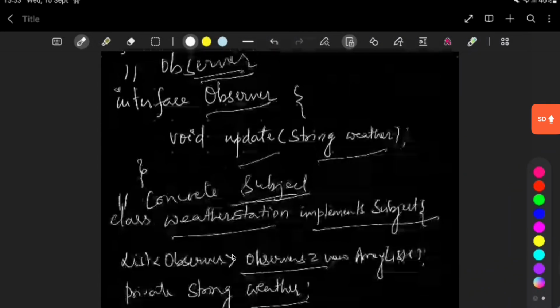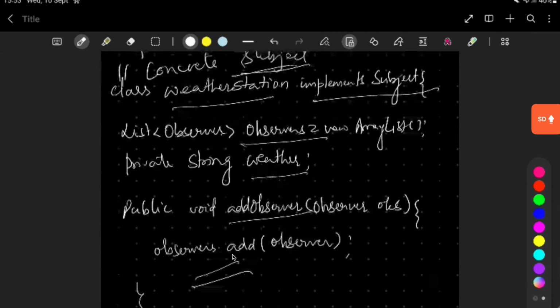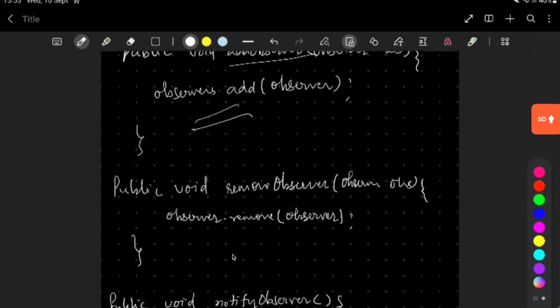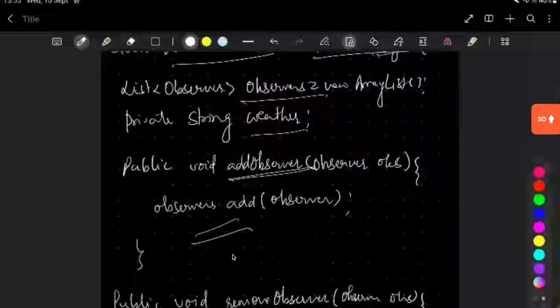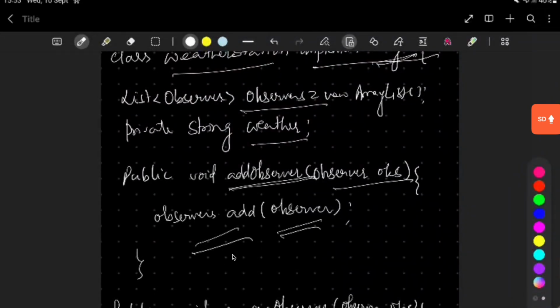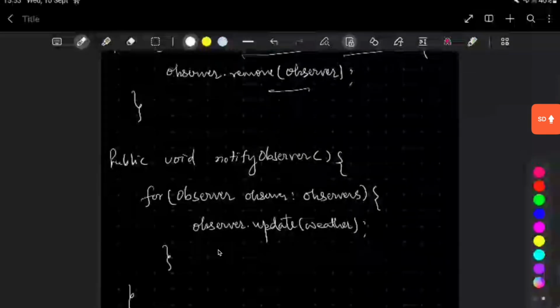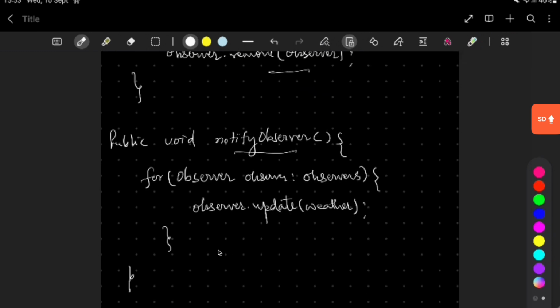So WeatherStation will give that implementation for all the methods because it is implementing subject, and subject has these three methods. So here we are giving that implementation for all the three methods. First I talked about add observer, where we are adding this observer which is passed as an argument, then we are removing this observer in the remove observer, and then the last is notify observer, where we are notifying all the observers.